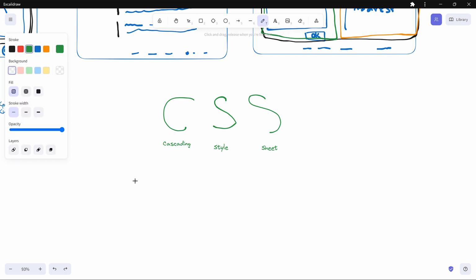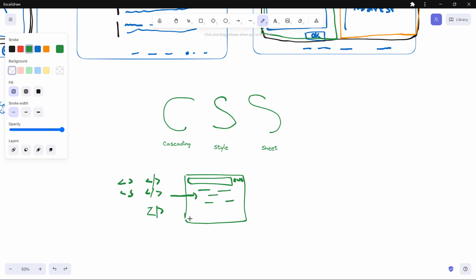So you have your HTML. So let's say this is the browser. This is the browser. Right? And then you have your HTML. So let me make it look HTML-ish, right? So you have your HTML like that, and then whenever the HTML is loaded in the browser it will just display things by default and so on.